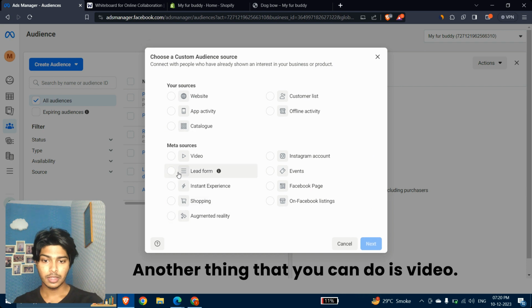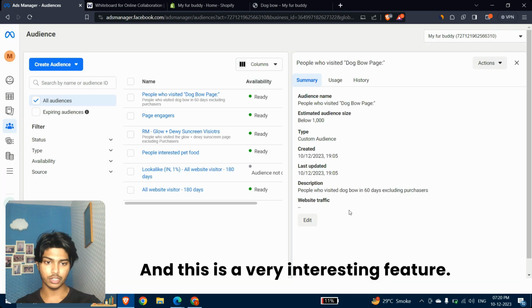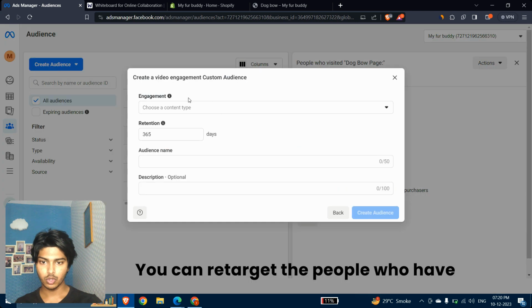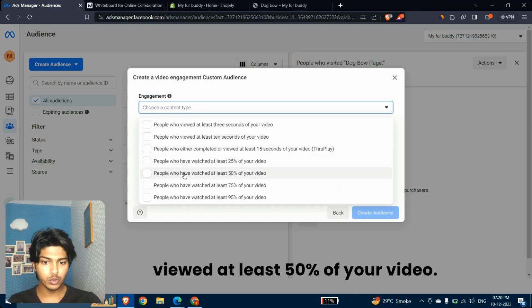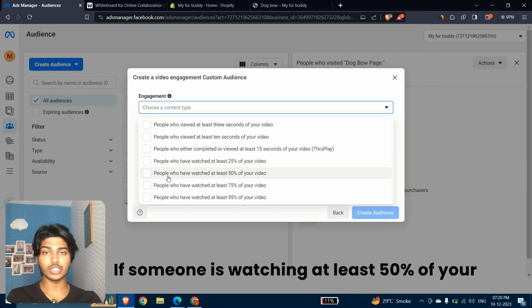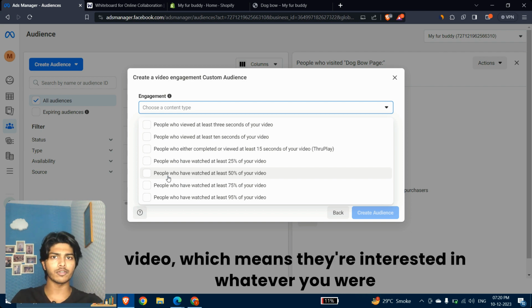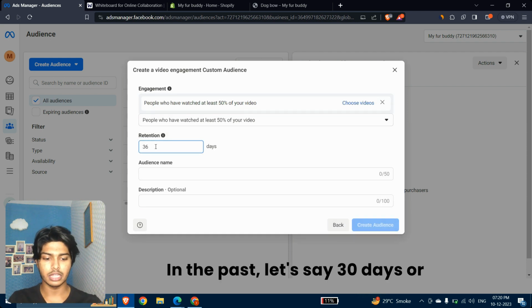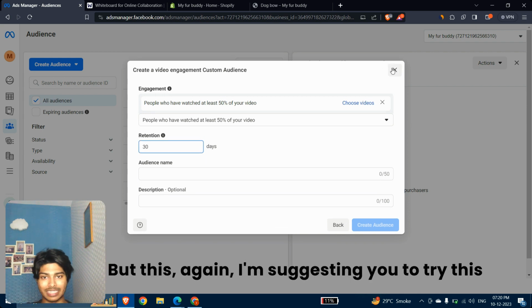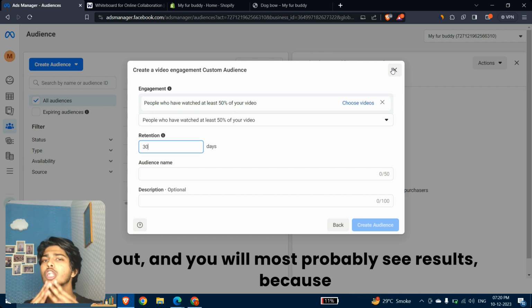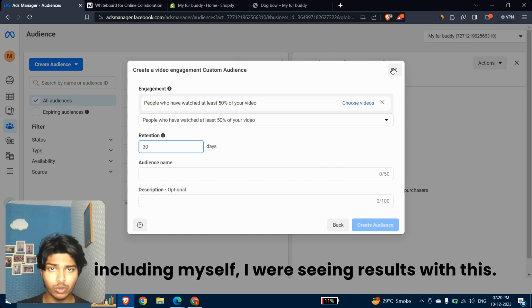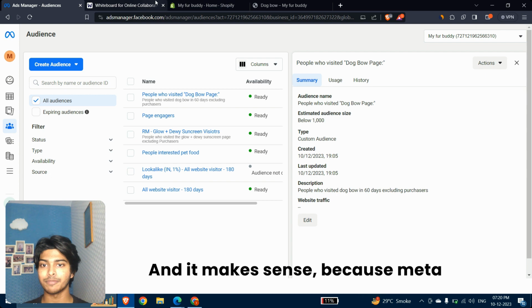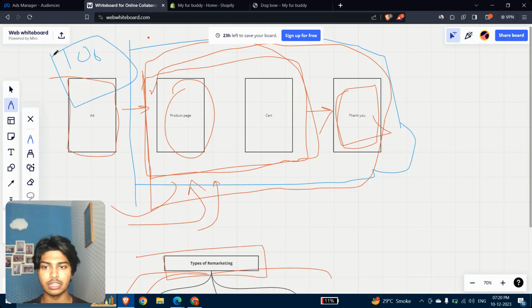Another thing that you can do is video, and this is a very interesting feature. You can retarget the people who have viewed at least 50% of your video. If someone is watching at least 50% of your video, which means they're interested in whatever you were saying, and you can retarget them, right? In the past, let's say 30 days or 40 days, whatever, this is up to you. But this, again, I'm suggesting you to try this out, and you will most probably see results, because a lot of people, a lot of my peers, including myself, were seeing results with this. So I suggest that you test this out as well. And it makes sense because Meta has 100% control over this data.